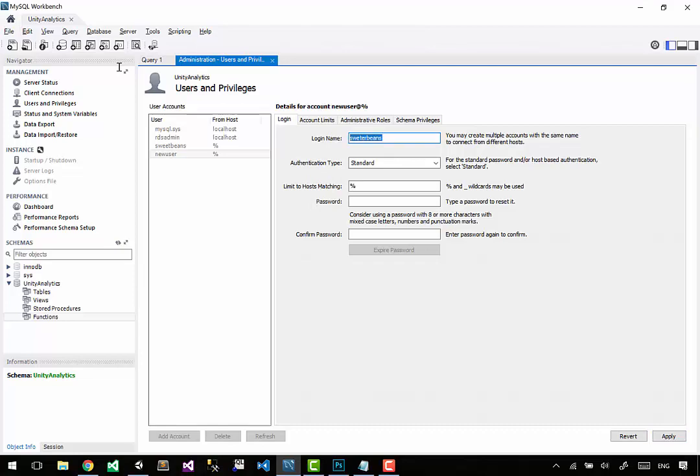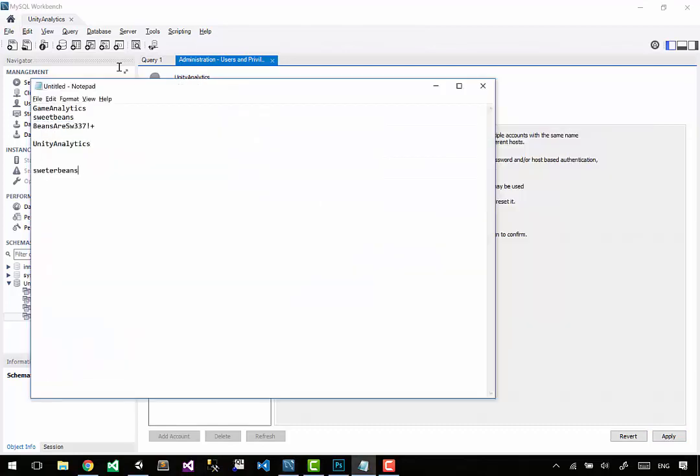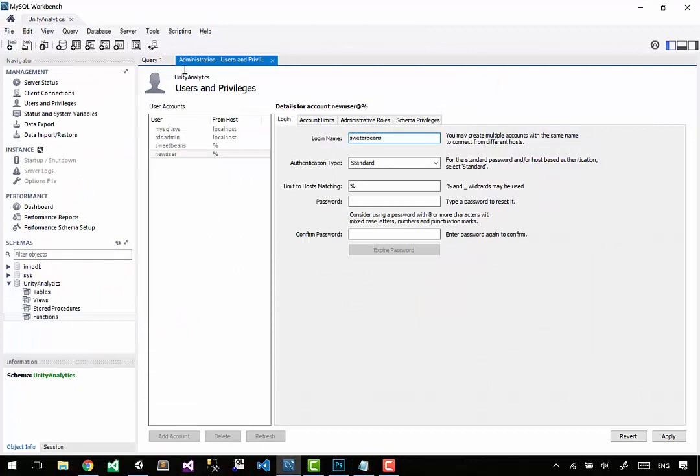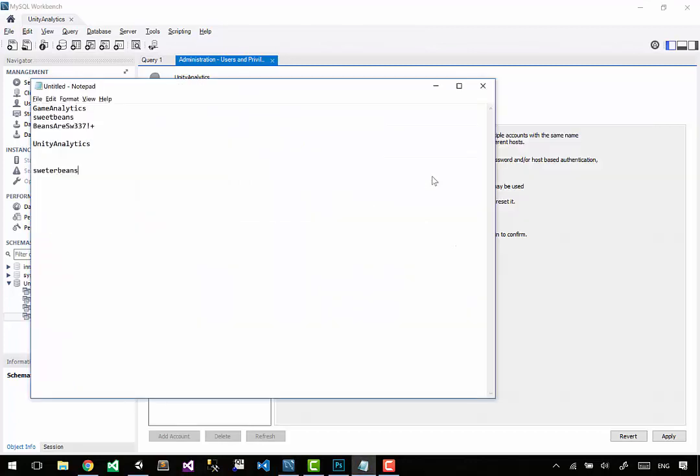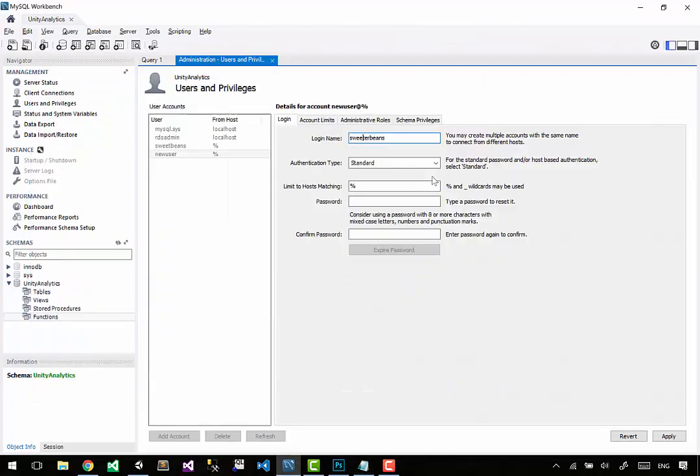What about sweetest beans? Do you really want to go? It's the sweetest? No, let's go sweeter. Sweeter Beans. Just putting a double E in there, not sweater beans. Sweater beans. It just doesn't sound delicious. Sweaty beans.